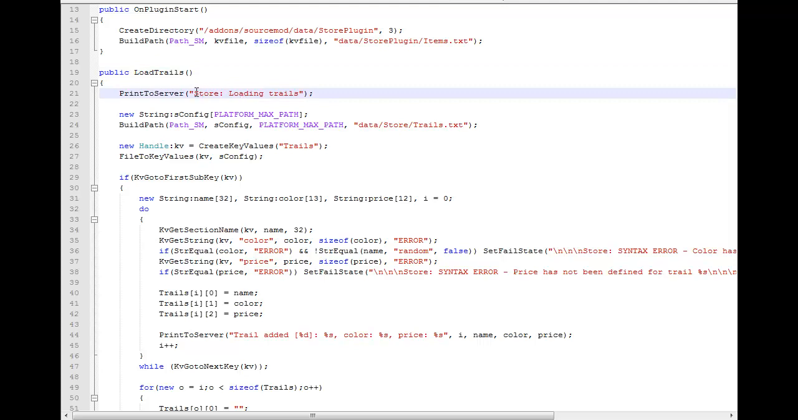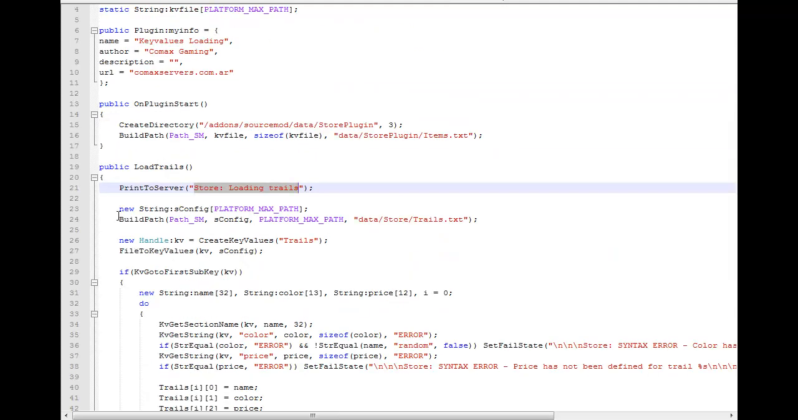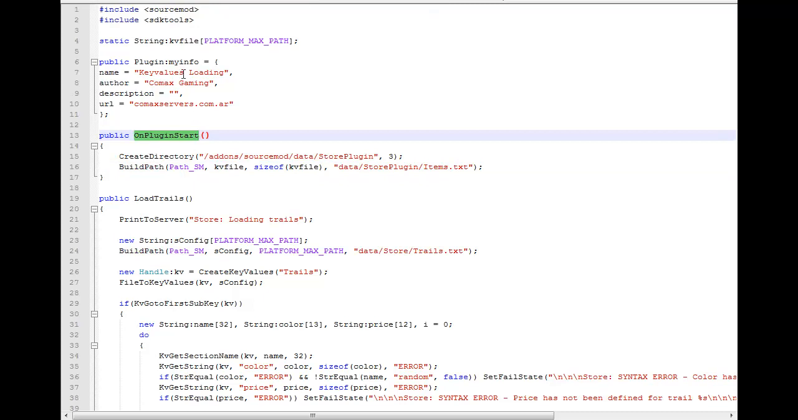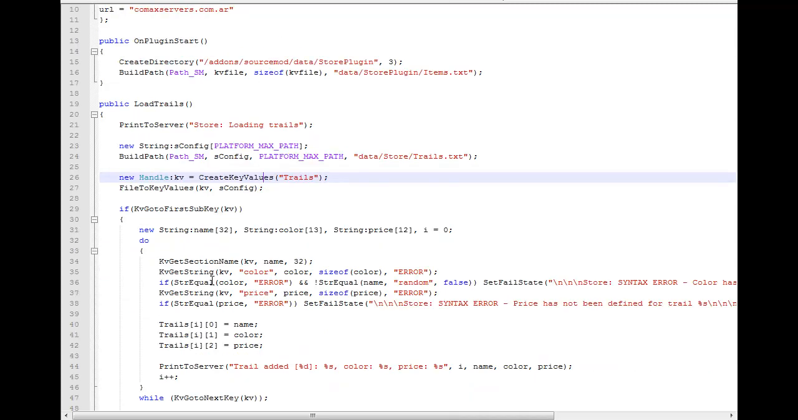The first thing we do is print to server that we're starting to load the trails. The next thing I do is the build path. Well, I'm declaring the string, but then the build path. I put the build path there because the plugin that I made, the trails one, is actually a store. Like I said, it's going to contain models, hats, and trails. So having a global variable for the key values was going to pretty much make a mess. So I decided to make one file for each one and make it local, not global. So once we use it, we just ignore it.